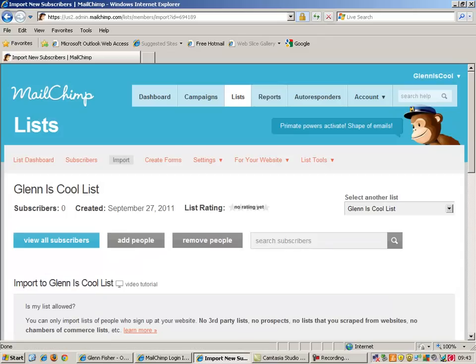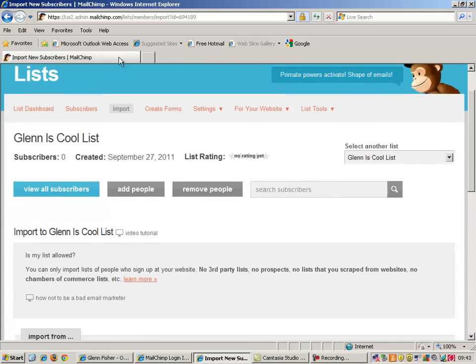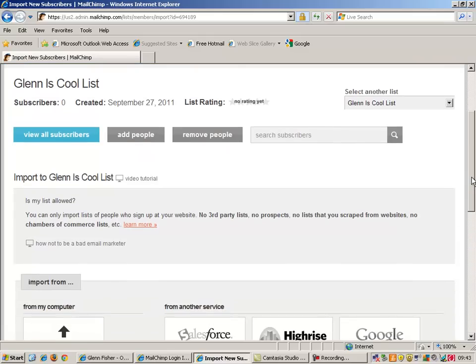And now all you have to do, if you scroll down here, let me just have a look, it's my list, you can only import from people who sign up at your website, which is what happened. You can see here, no third party lists, or scraping from websites, chambers of commerce lists, and all this stuff. Basically, if someone's signed up to get information from you, that's fine. But if you're just taking random emails, for example, if you took my email address and just put that in there, without my permission, without me showing an interest in your website, you're essentially spamming me.